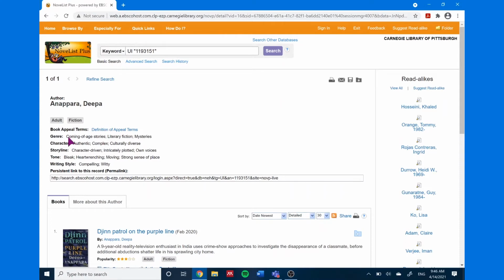you'll see it provides book appeal terms for the types of books they write. So this particular author writes characters that are authentic, complex, and culturally diverse, and their tone is bleak or heart-wrenching, moving, strong sense of place. They have a witty writing style. And you'll see when we create appeal mixer combos later how these terms play in.